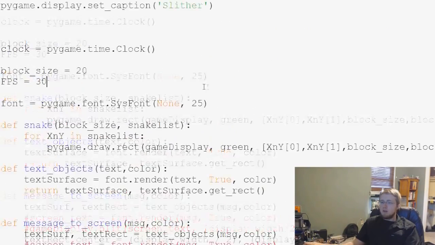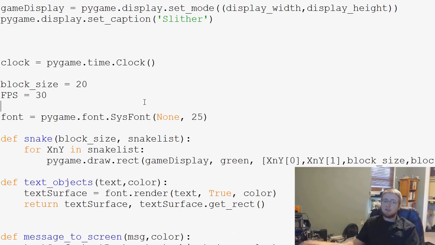So before this one gets too long, I think we'll just cut it off here and we'll go into the next tutorial and actually bring in our snake's head.